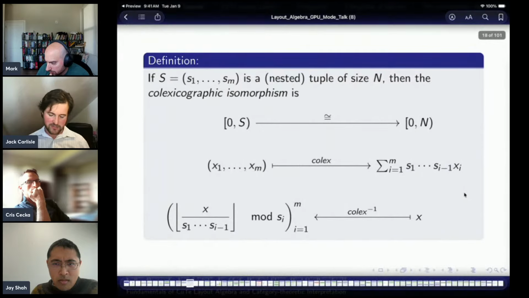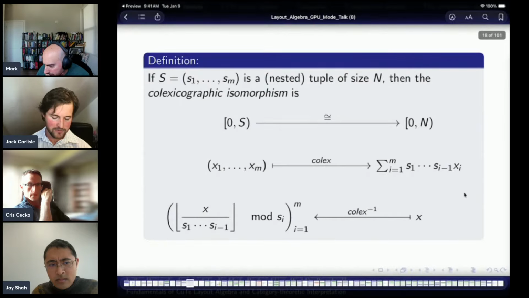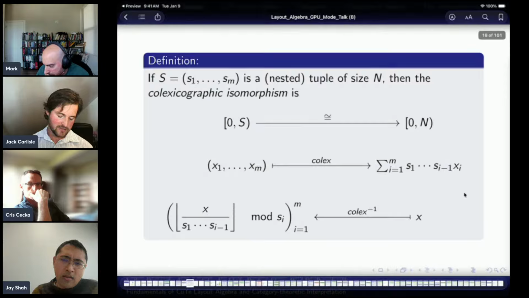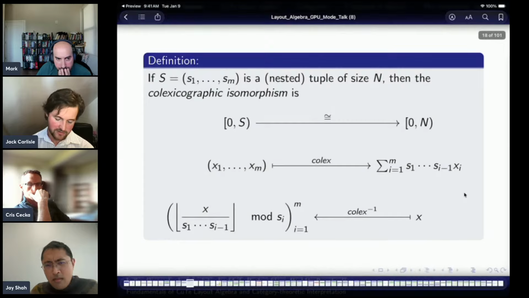In order to make this precise, we need a technical definition. And that definition is that of the colexicographic isomorphism, a highly fancy word, but it defines a very simple concept. The idea is that if we have some nested tuple S of size n, then we can linearize the collection of elements in this set from 0 to S. And the way we do it is as described by the formula shown here, right?